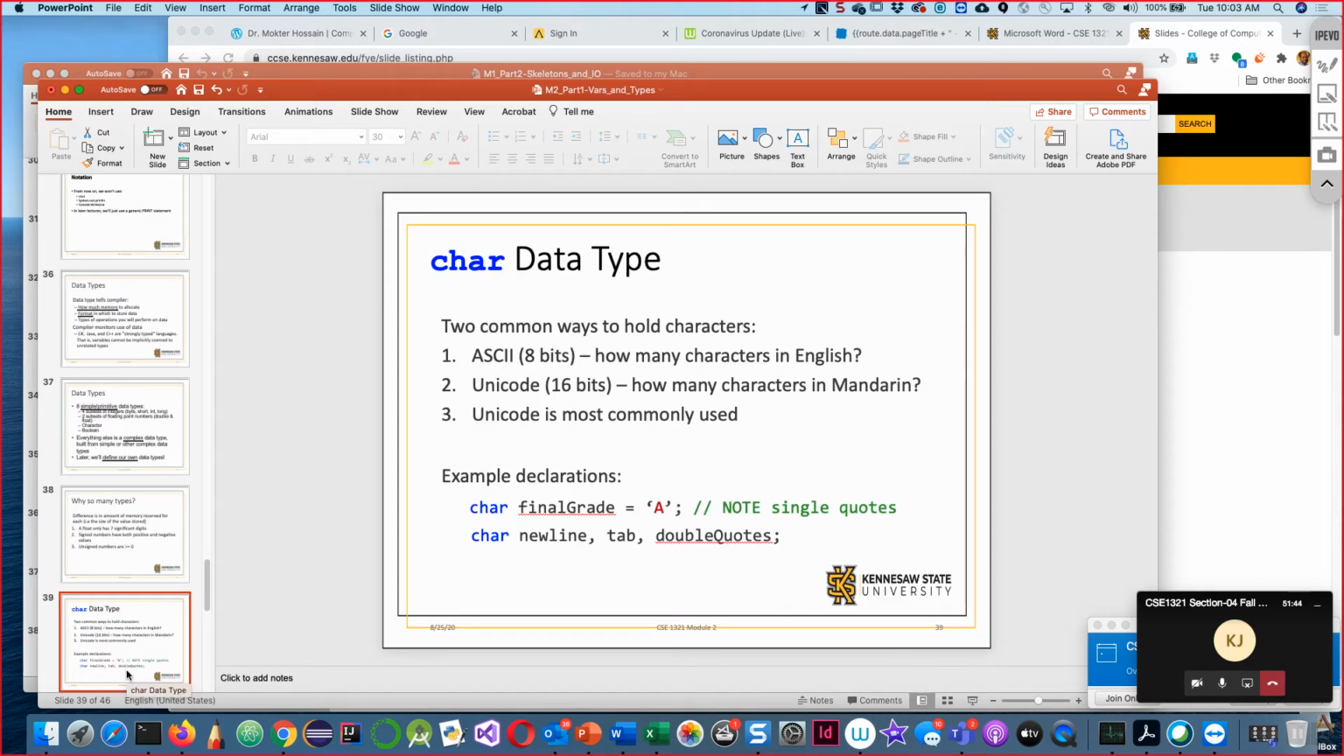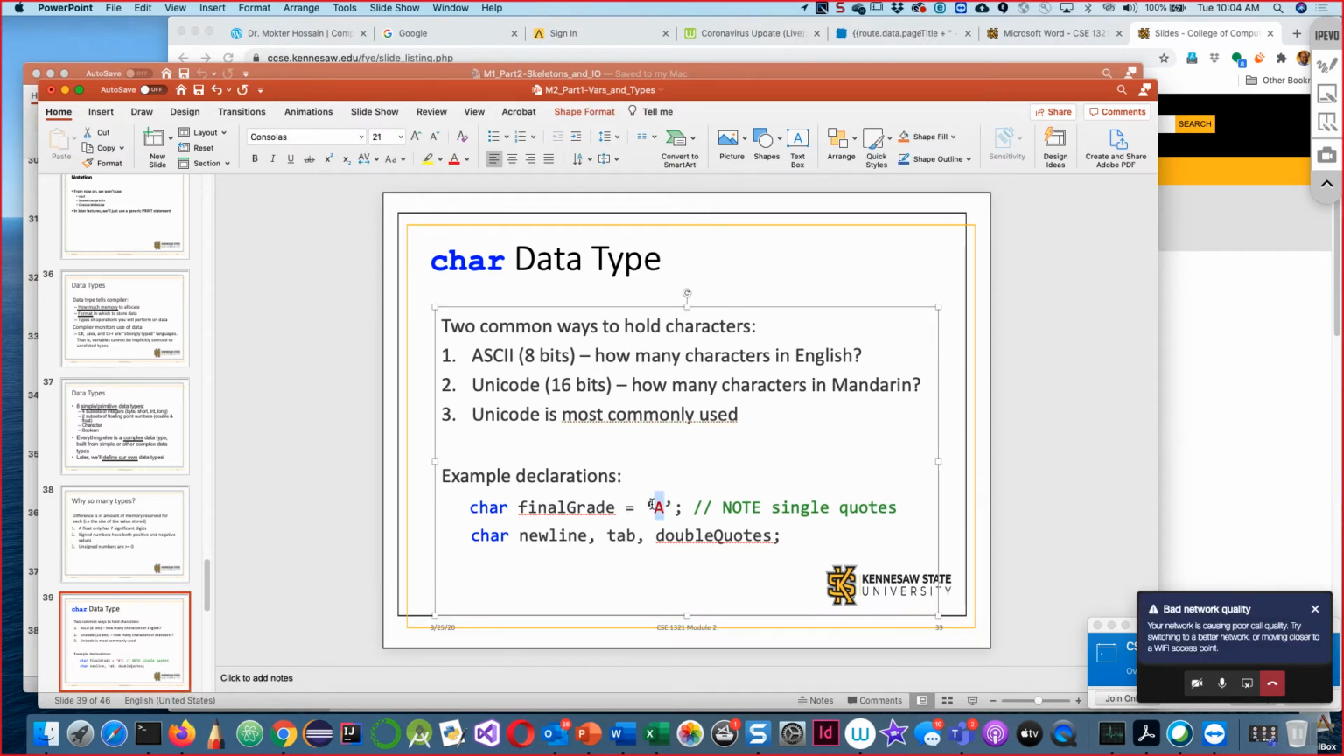Okay, then a character type contains only one character, and that character needs to be enclosed in single quotes. For instance, in most languages we use char, or people say character, but we pronounce it char. This is a keyword. You must write it this way; you cannot write the C in uppercase. Okay, this is our variable name.